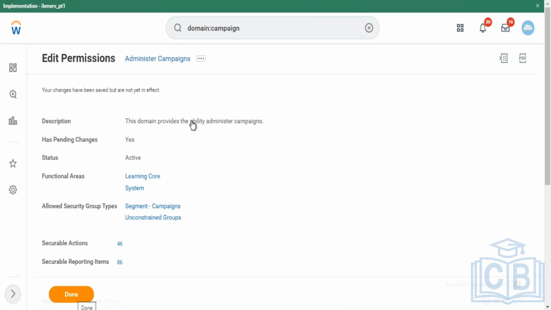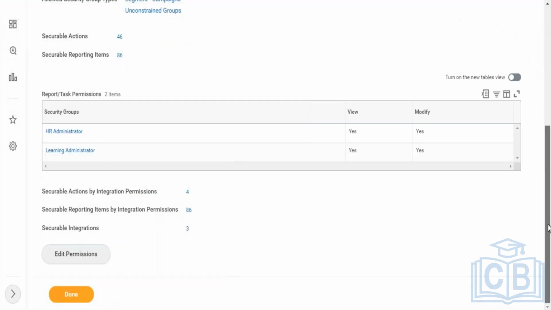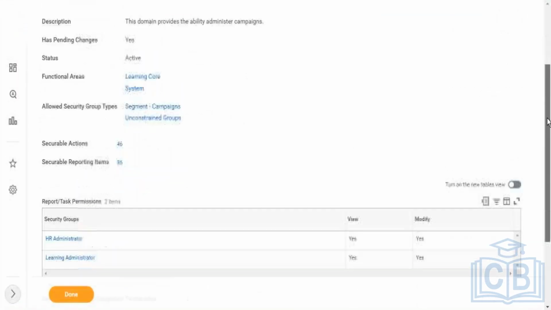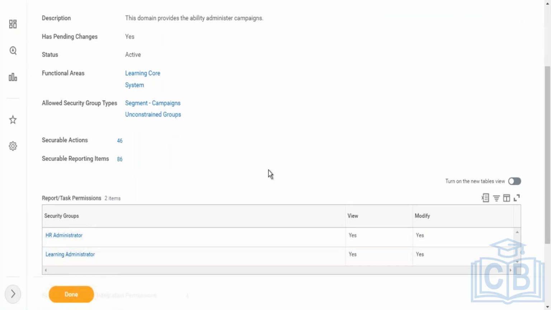So what you'll do is get into that particular domain. You'll see the list of security groups assigned to the domain. You see only HR administrator was there and learning administrator was not. You'll then edit that domain, add the security group, and activate it. So the learning administrator will be provided with access to the campaigns. In that way, even at domain level, you can get those security groups assigned.